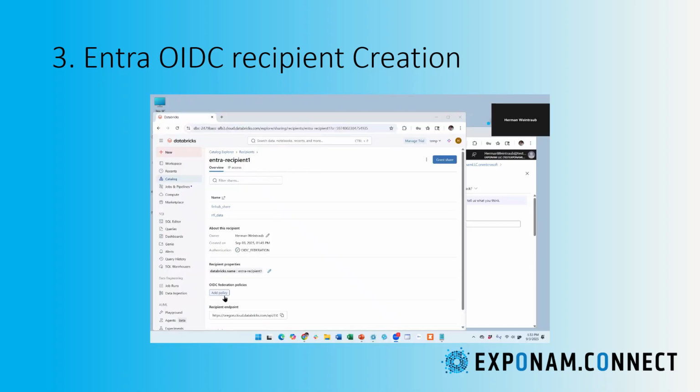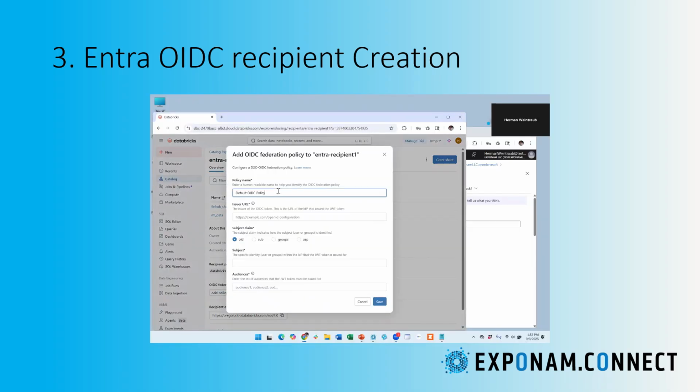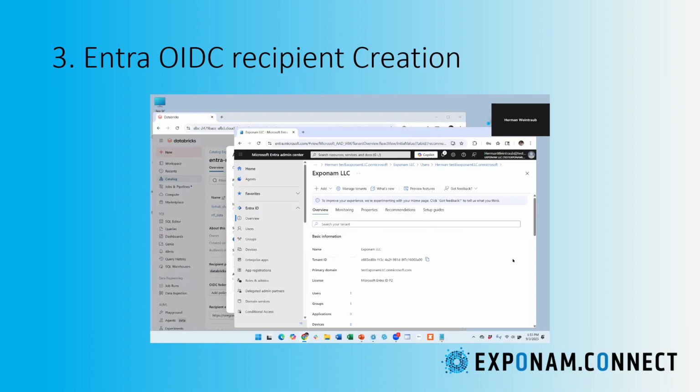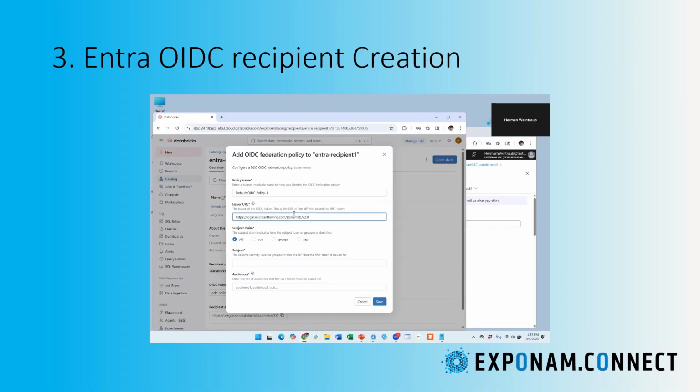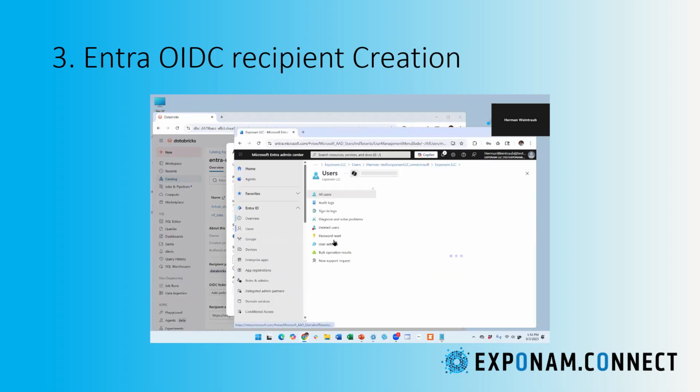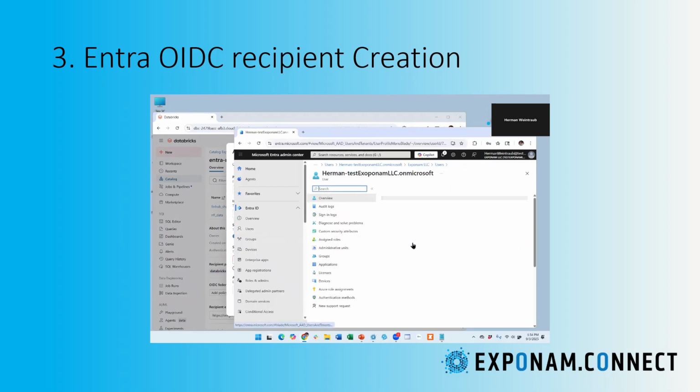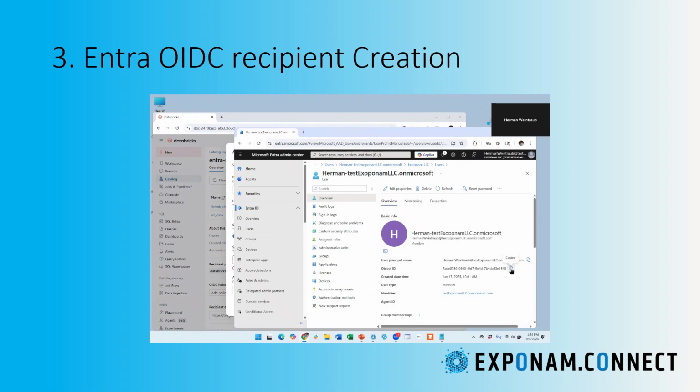Next, we'll add the OIDC policy. Provide a name. For issuer URL, select the tooltip, copy the value, replace tenant ID with your tenant ID value. Determine whether you wish this to be for an individual user or a group of users. Copy the respective object ID in the subject box.